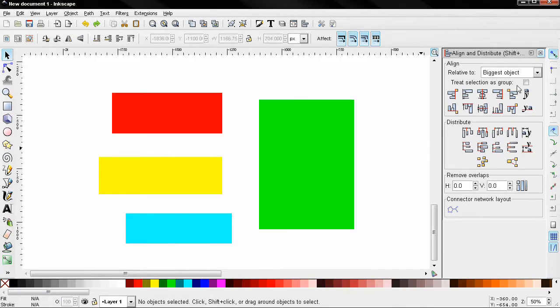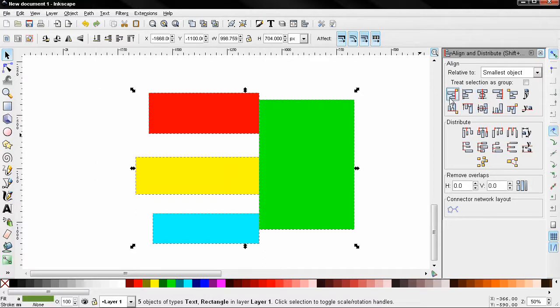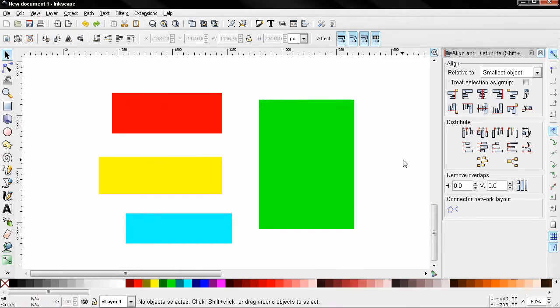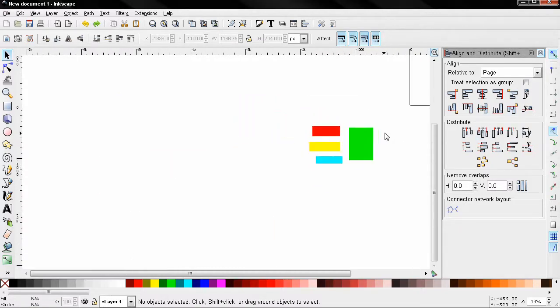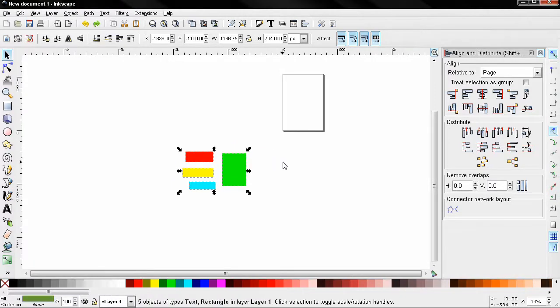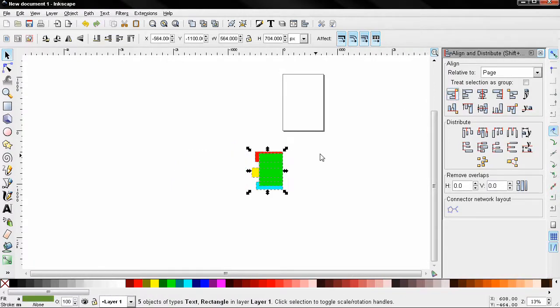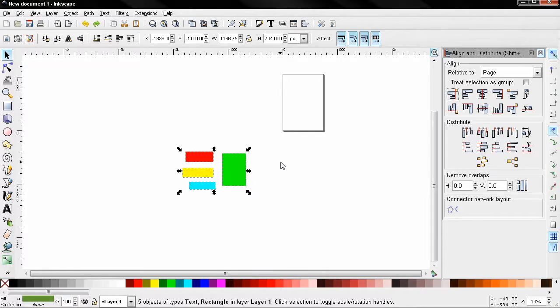Now the next option is the smallest object, which in this case I think is this one. Let's see that. Control A, and you see, yes, they align to this object because this object has the smallest width. Now page, let me zoom out here. Select all these objects and click here, and you see they align to the left edge of the page. Let's undo that, zoom in.